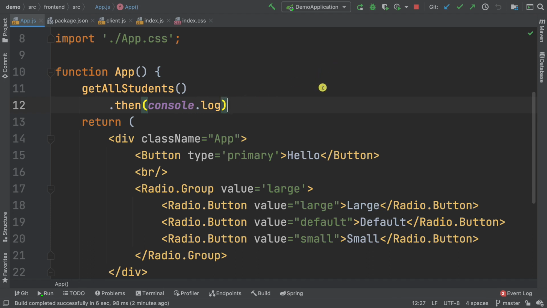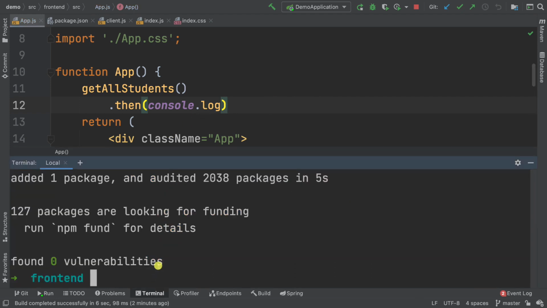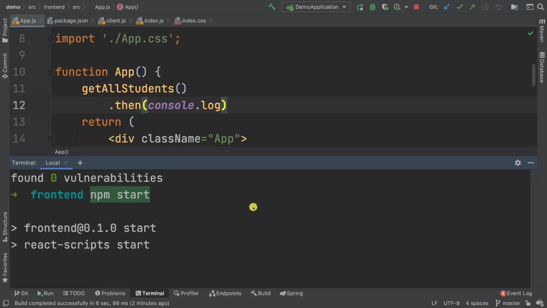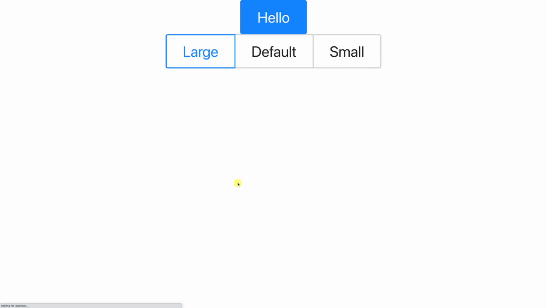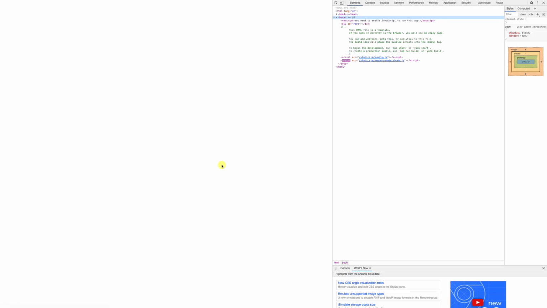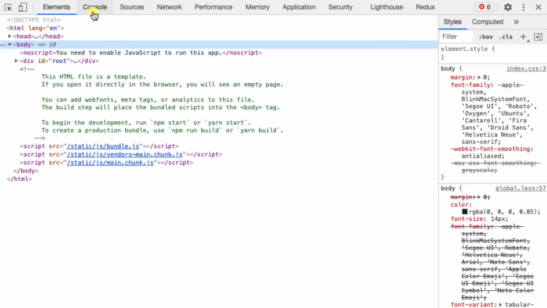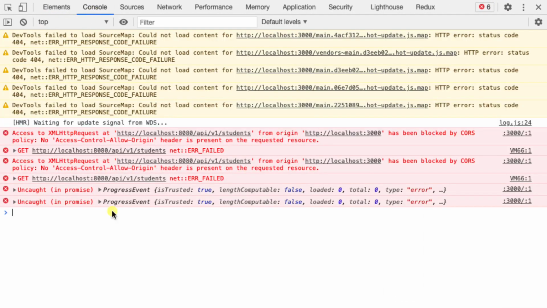Now, what I want you to see is the following. I'm going to save this. And also we have to make sure that if I open up the terminal, the front end is up and running. So npm start. There we go. And right here, I'm going to inspect. So right click and then inspect, and then go to console. And in here, we actually get an error, and it says that this request has been blocked by CORS.